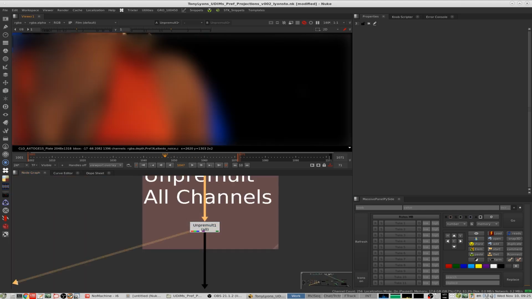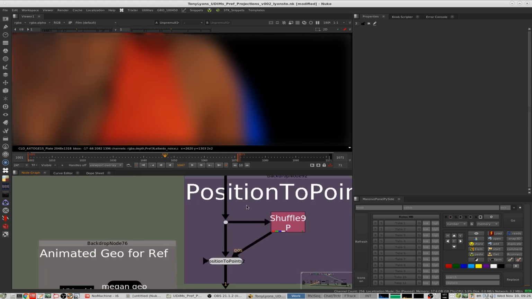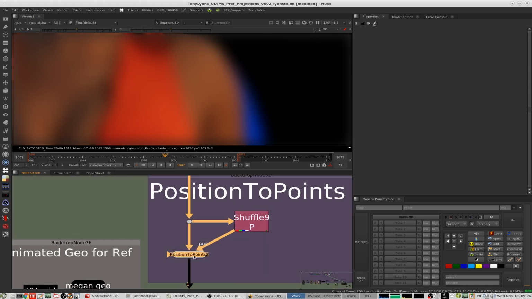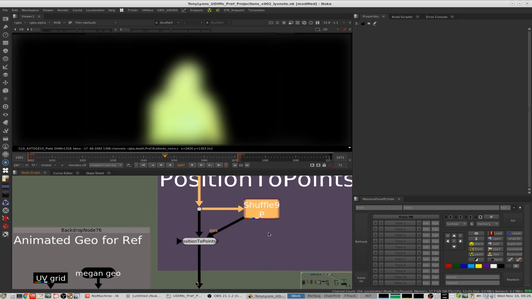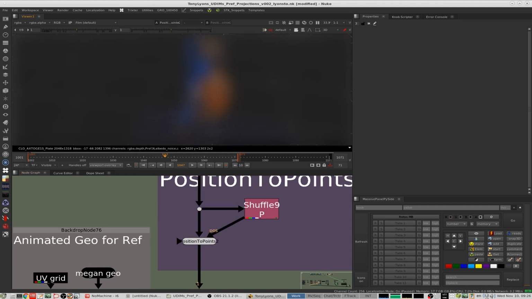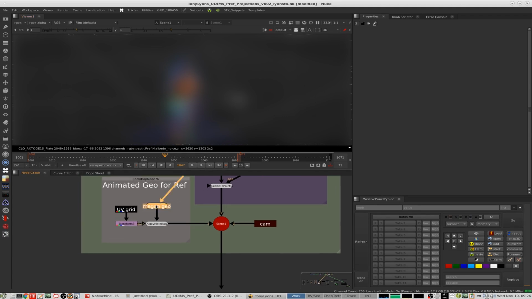So I'm going to unpremult all channels, and how do we view a point cloud? I think everybody's viewed a point cloud before, so it's not rocket science, but you go PositionToPoints, and here we're going to use the P position, which is the position world. Position world, if I get rid of this, is going to give us, let's see if I can get the camera in here. So I also brought the animated geo in here as a reference too, so it's showing you that she is indeed, its position world is going to be showing you the geometry in the place that it was rendered at. So at the render time, where was the geometry? So it's always going to be the animated geo.